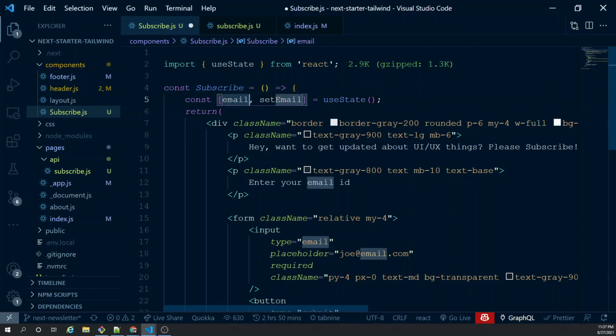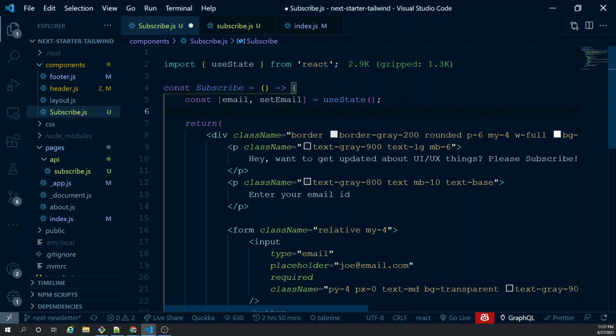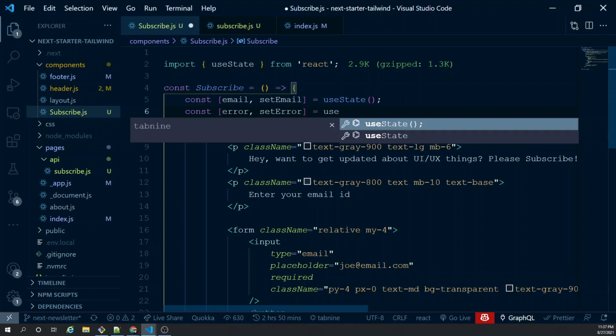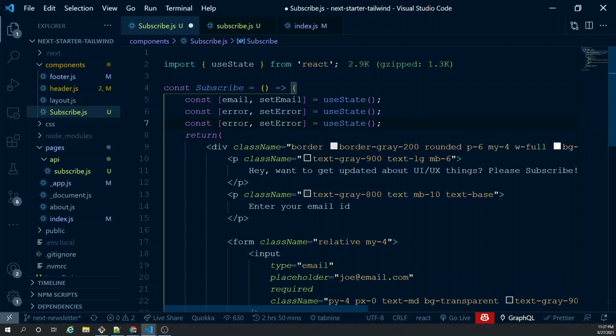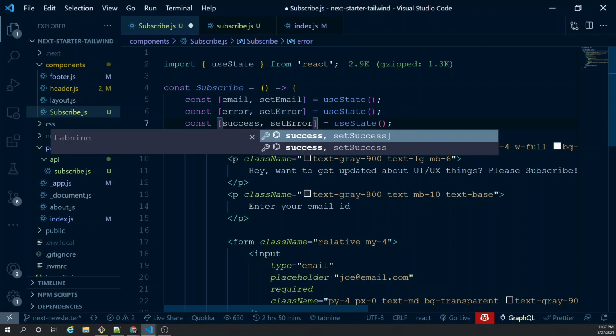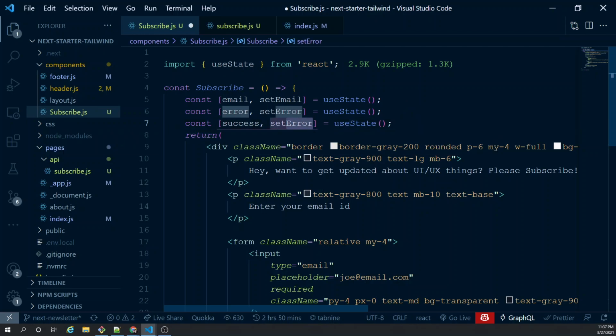Okay, so we have this state variable, and if you want to mutate this state variable, meaning you want to change the value of this email, you use this setEmail. You don't do the mutation directly. So why do you have a method also? Now I want maybe an error, comma setError, same useState. All right, and then copy this, paste it over here, and the last one could be success, and then make a setSuccess. All set. So I have all these variables.